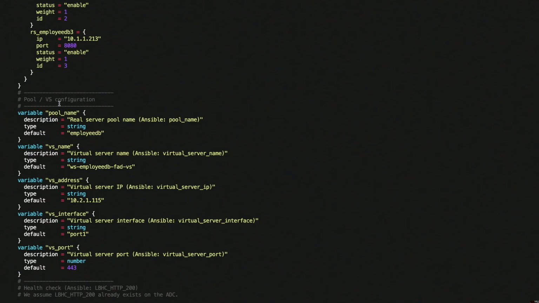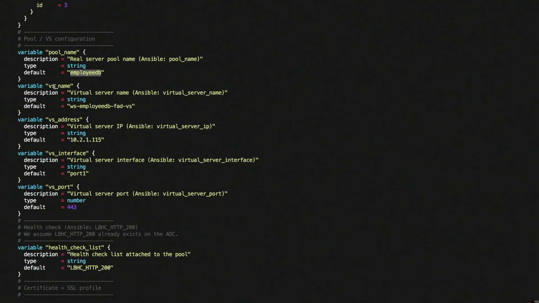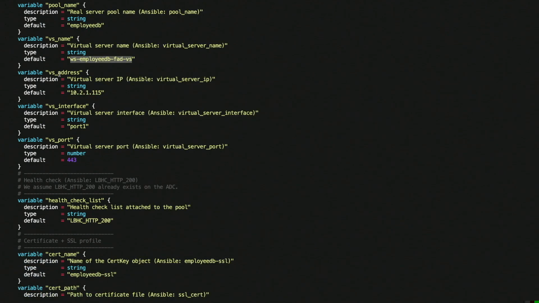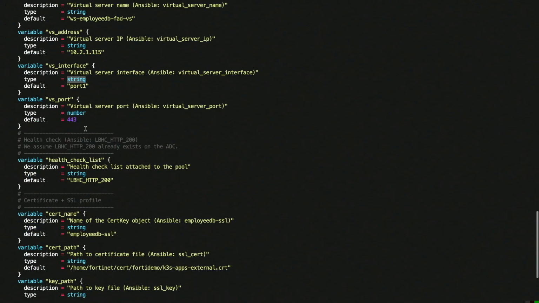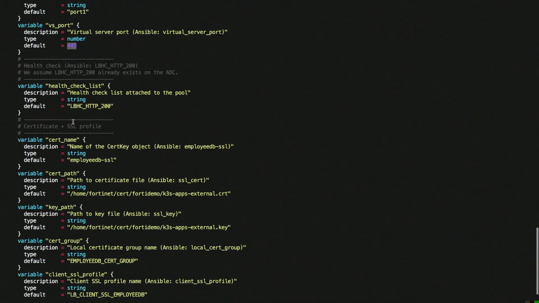Then the next is we have the vServer pool name here. That's the description to it, Employee DB. We have the virtual server name we use for the installation, the virtual server address, the port from the FortiADC, the interface port, and the port number. Then we have the health check, same here, so the health check name.